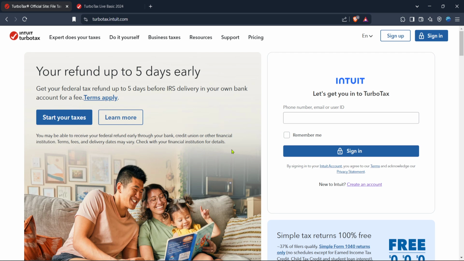To start, open your preferred web browser and head over to the official TurboTax website. You'll want to ensure you're on the right page to smoothly progress through the steps. Once you're on the site, look for the Sign In button. This is typically situated at the top right corner of the page. Clicking on this will prompt you to enter your credentials. If you don't already have an account, you'll need to create one, but assuming you do, you can quickly log in and navigate to the TurboTax home screen.